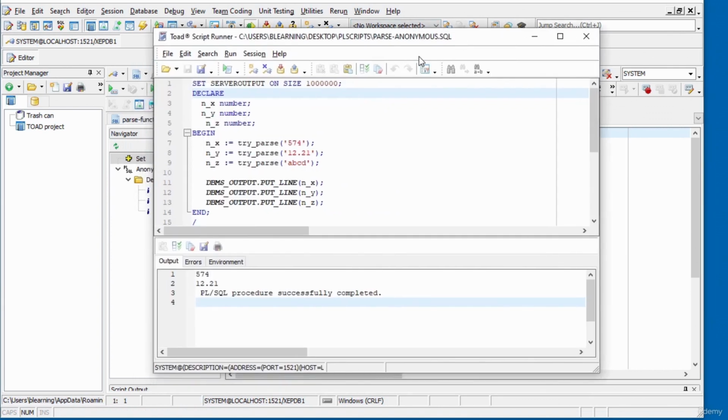You can see that the anonymous block has been executed, and we can see that we have two outputs from line number 11, which is the value of the variable called n_x, and then the second value is for the variable called n_y. Notice that we've got no value for the third variable, which is n_z, because it does not contain a numerical value. When I define the function, I specify that I only want it to return numerical values.